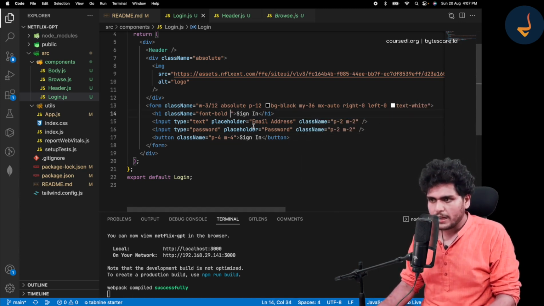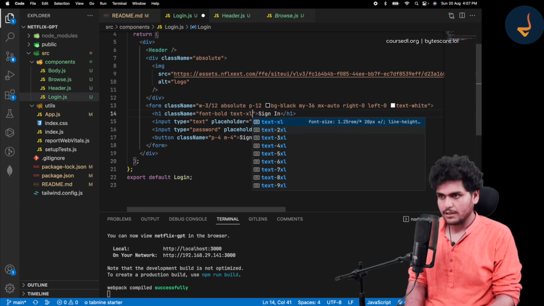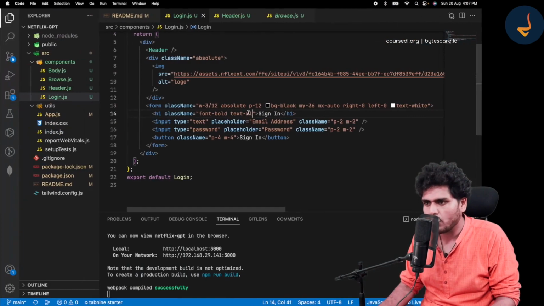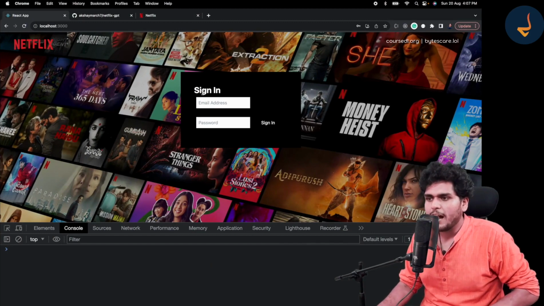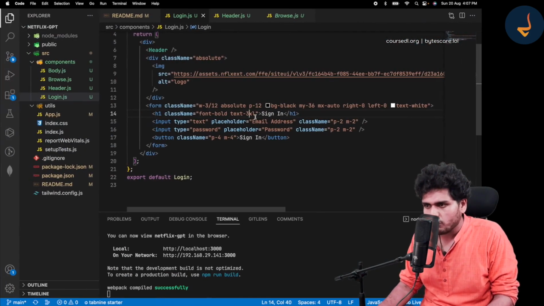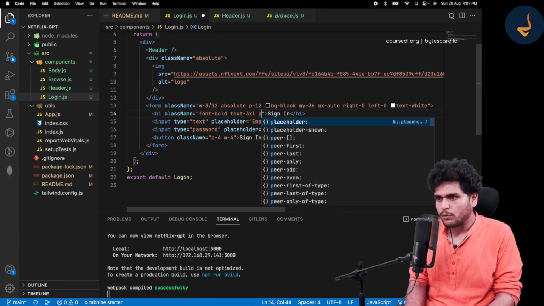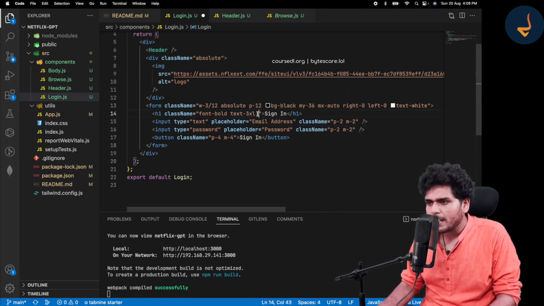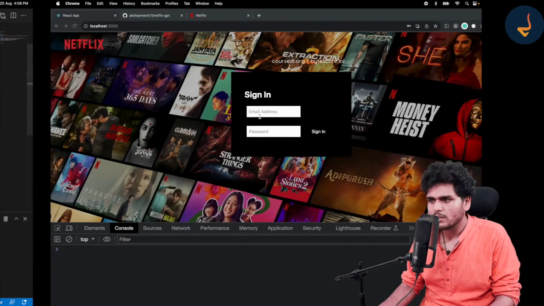Cool. And over here, let's increase the font of this sign in button. Font of maybe XL. I want to increase the sign in button's text a little more. Maybe give it 3XL. How does it look at 3XL? Yep, this looks better. Now let me give it some padding also over here, padding of y of 4. How does it look? Yep, cool.